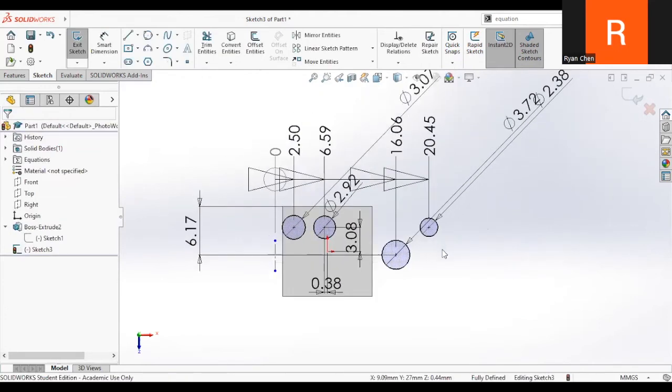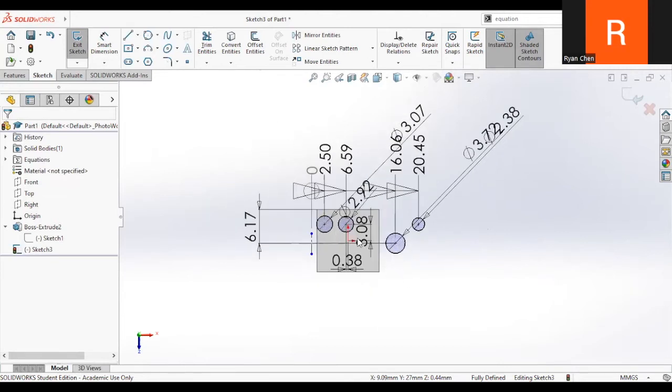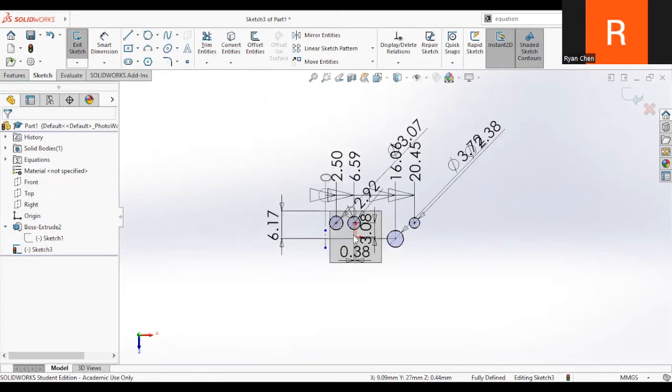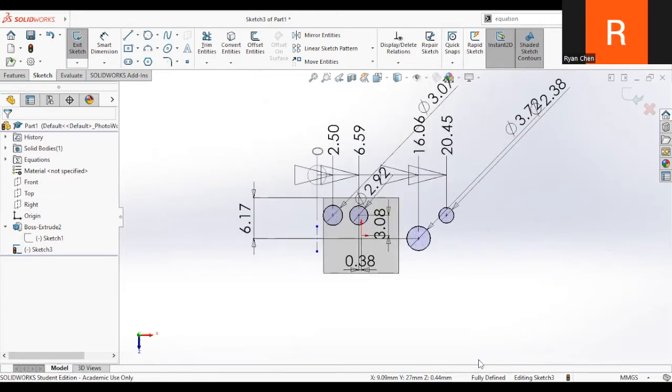The reason why you do this is, honestly, there's no real purpose to this. If you have all the dimensions that you need already, you really don't need to fully define it because it's not going to move unless someone moves it deliberately. It's entirely up to you if you like having that fully defined.